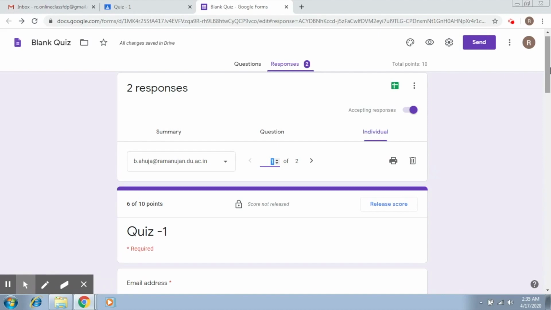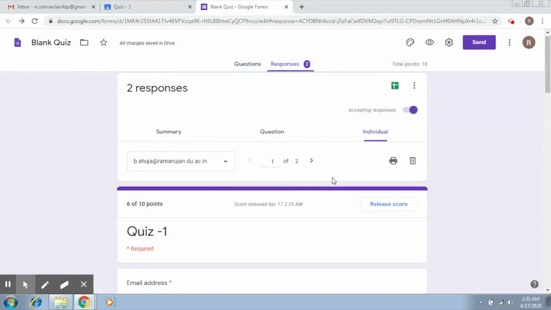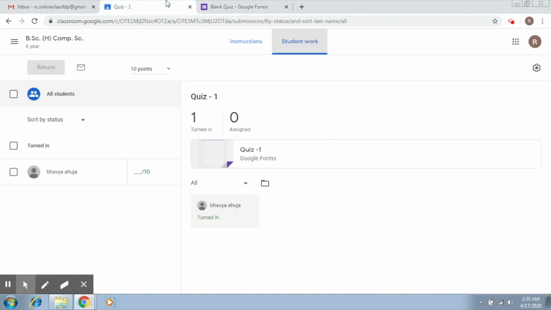Now to release the score to the person, what you just need to do is click on release score. So we select the person and then we say send emails and release. Now with this, the person receives an email and he is notified of the points. Now if you go to your quiz section over here, of course we have now entered the marks.